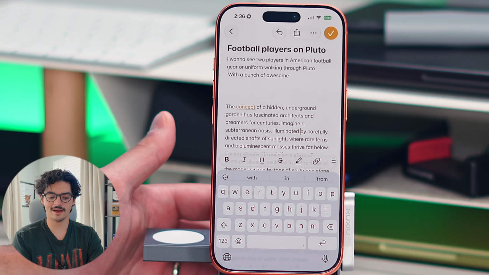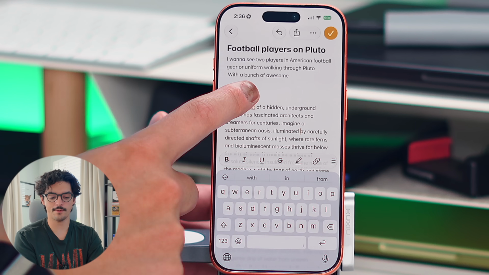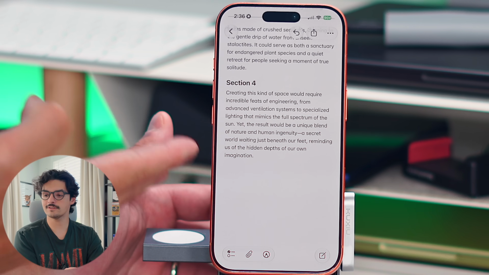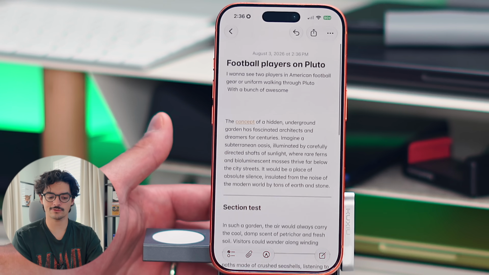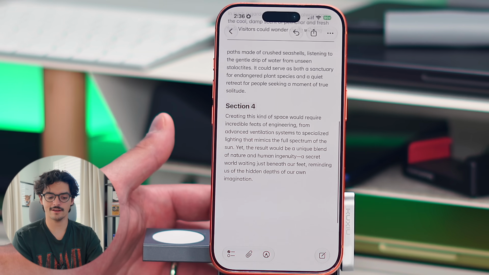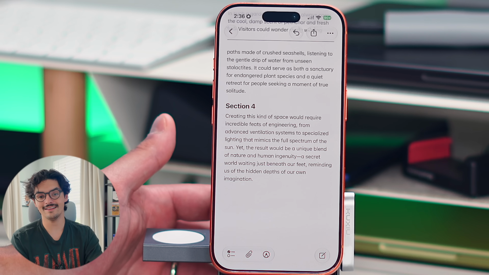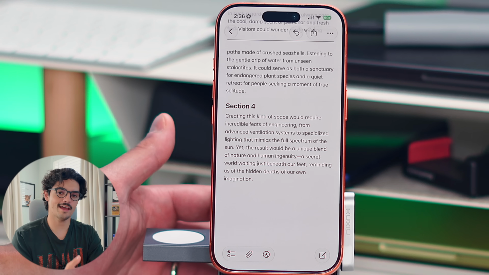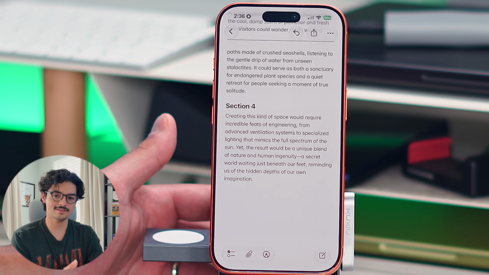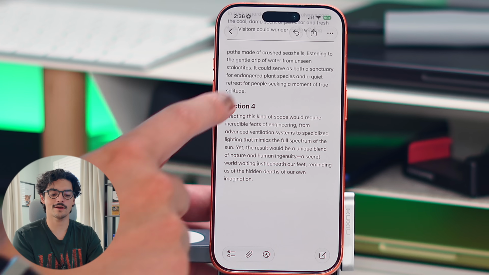So now that word is highlighted and it looks like a hyperlink, and if I tap on it, it takes me to the bottom of the same note. As you can see, if I scroll up, it's right there. Tap on it again, it takes me down to that note, and you get a little highlight there as well to indicate that, hey, you're looking at the section 4 section of the note that you linked up above.